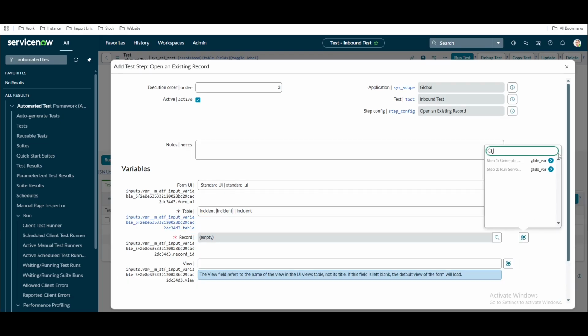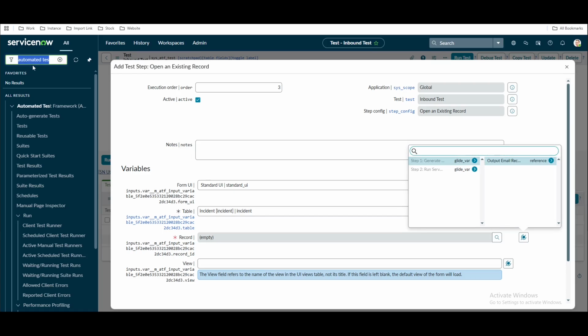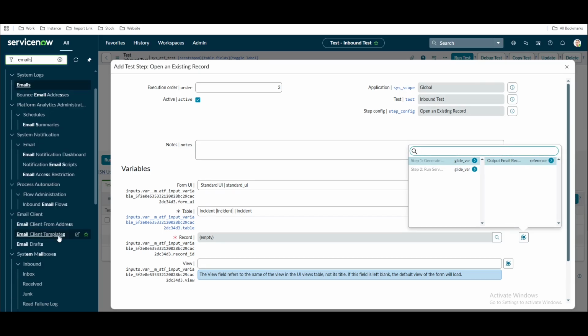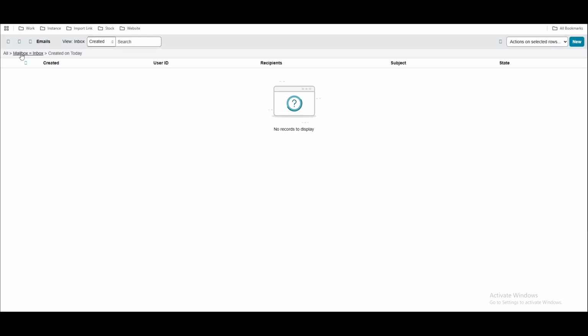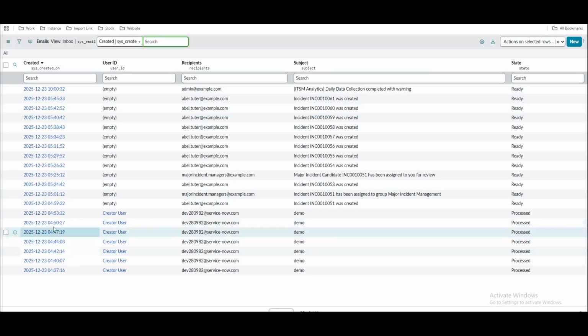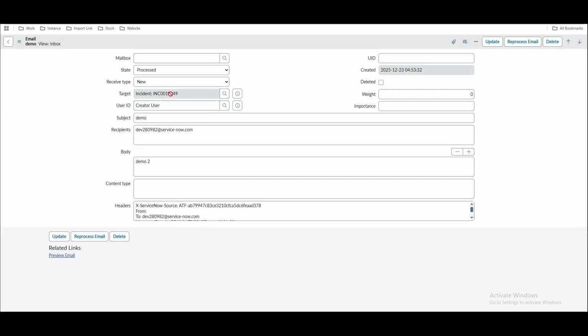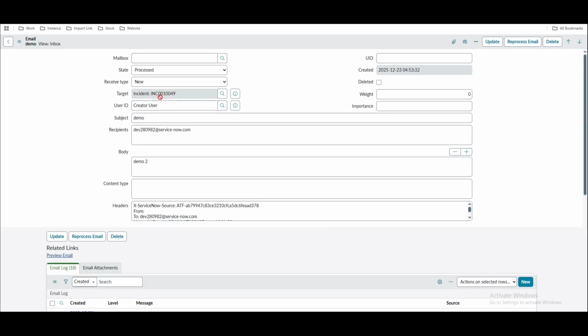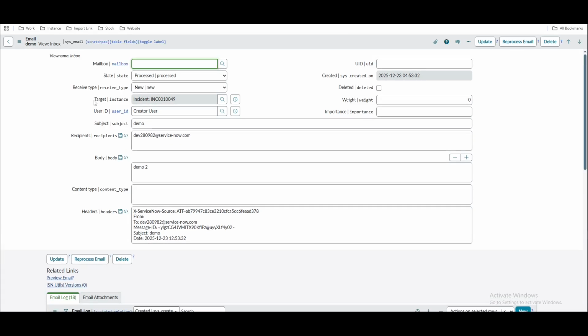From where can I get that? Under this inbound action, if you go to your email sections, you can see that these all are receipt type of email. This normally generates an incident. So if you receive an email, this normally generates an incident. And how can we get the incident number? Under the target, it has the sysID. So using that, we can get that.